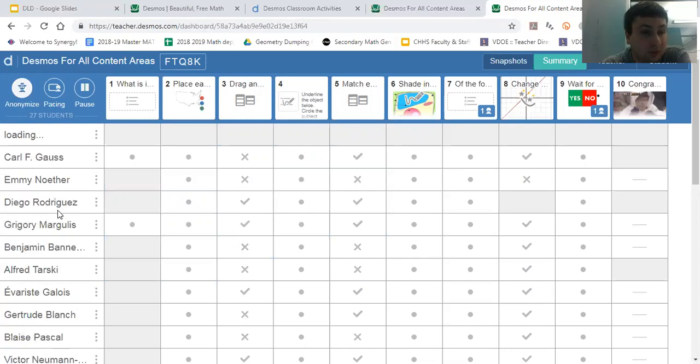So if we want to display some student responses, we can anonymize it. And those are famous mathematicians and scientists. So when we display student responses in front of everyone, we don't have to worry about focusing on who's right, who's wrong. We can just focus on having discussions about the content. So I'm going to keep it in anonymous mode.